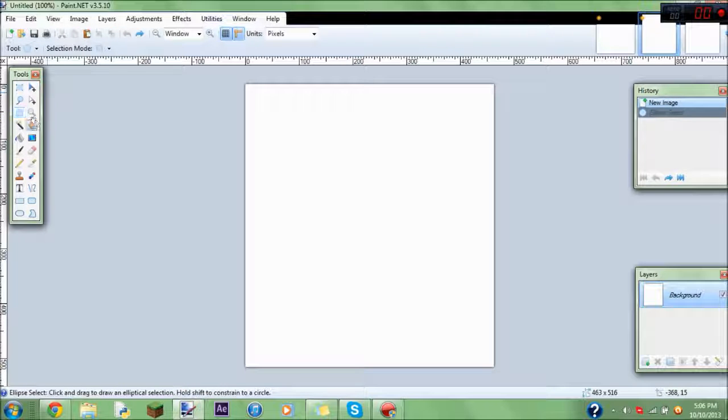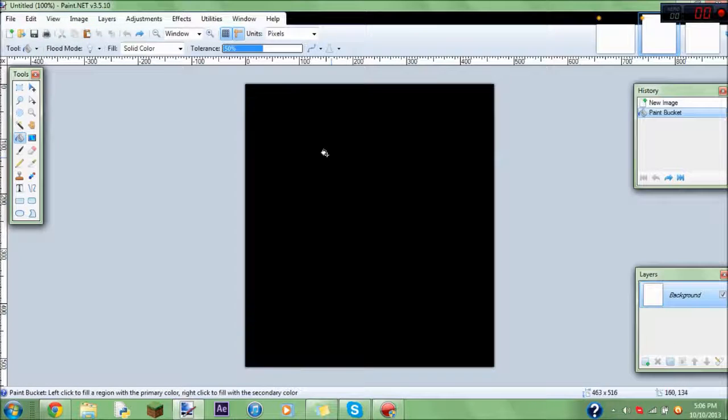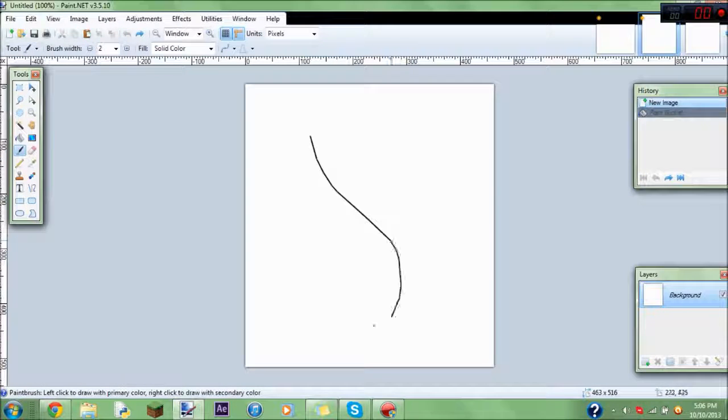And then there's this. I never use this. It's pan. You can just move the screen pretty much, how it works, I guess. I never use it. I don't really know what it does. The bucket, you'll be using that a lot. And that obviously just fills in an area. Your brush, you can change sizes on it.